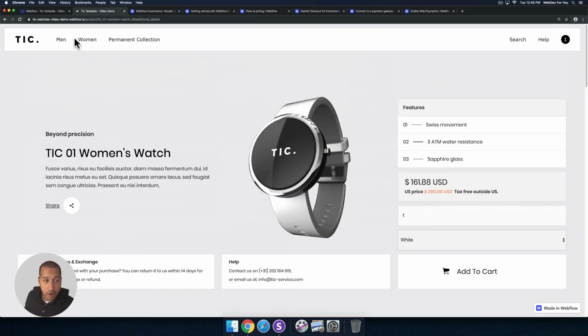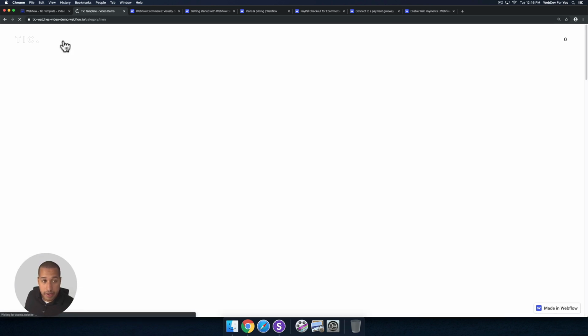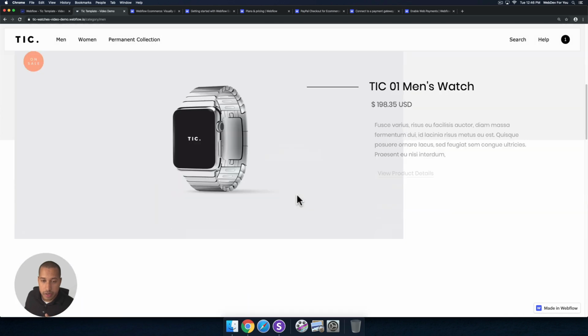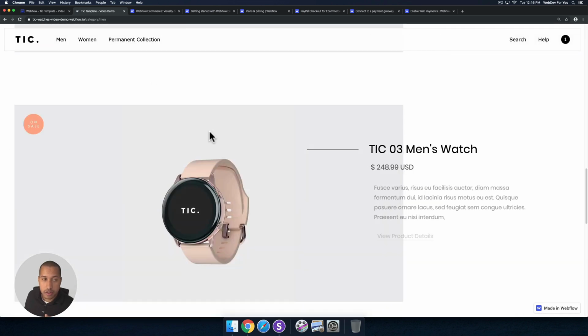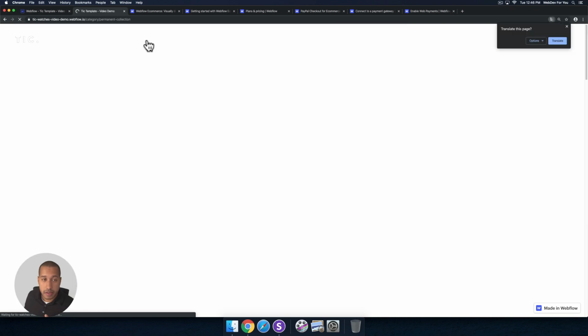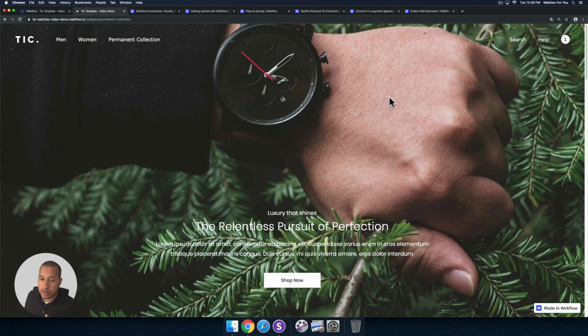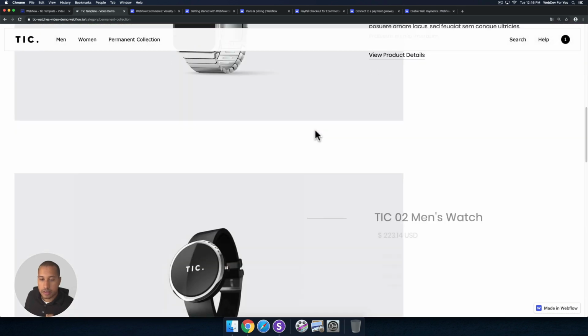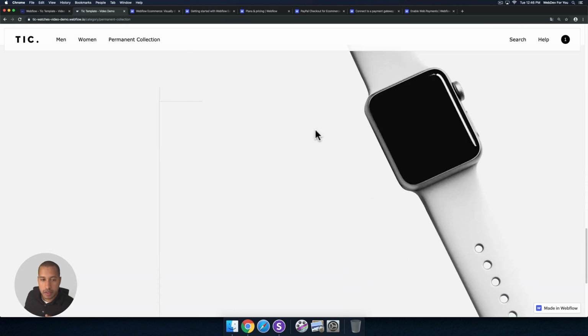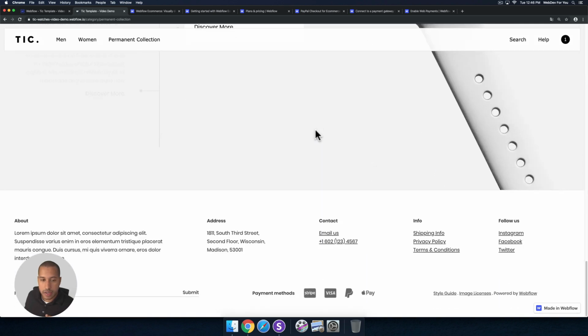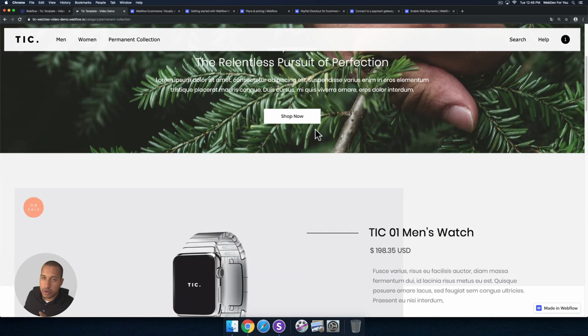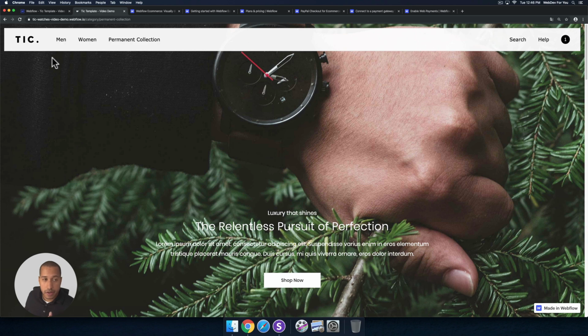So that's the product. The same goes for the men's category. We have products here, looks good, and the permanent collection. And I'll close this here, and looks good. Awesome. We have the nice features down here, a nice animation. Perfect. So I'll go over the categories and products in another section of this tutorial, but that's just a quick overview there. So let's quickly go to the About page.